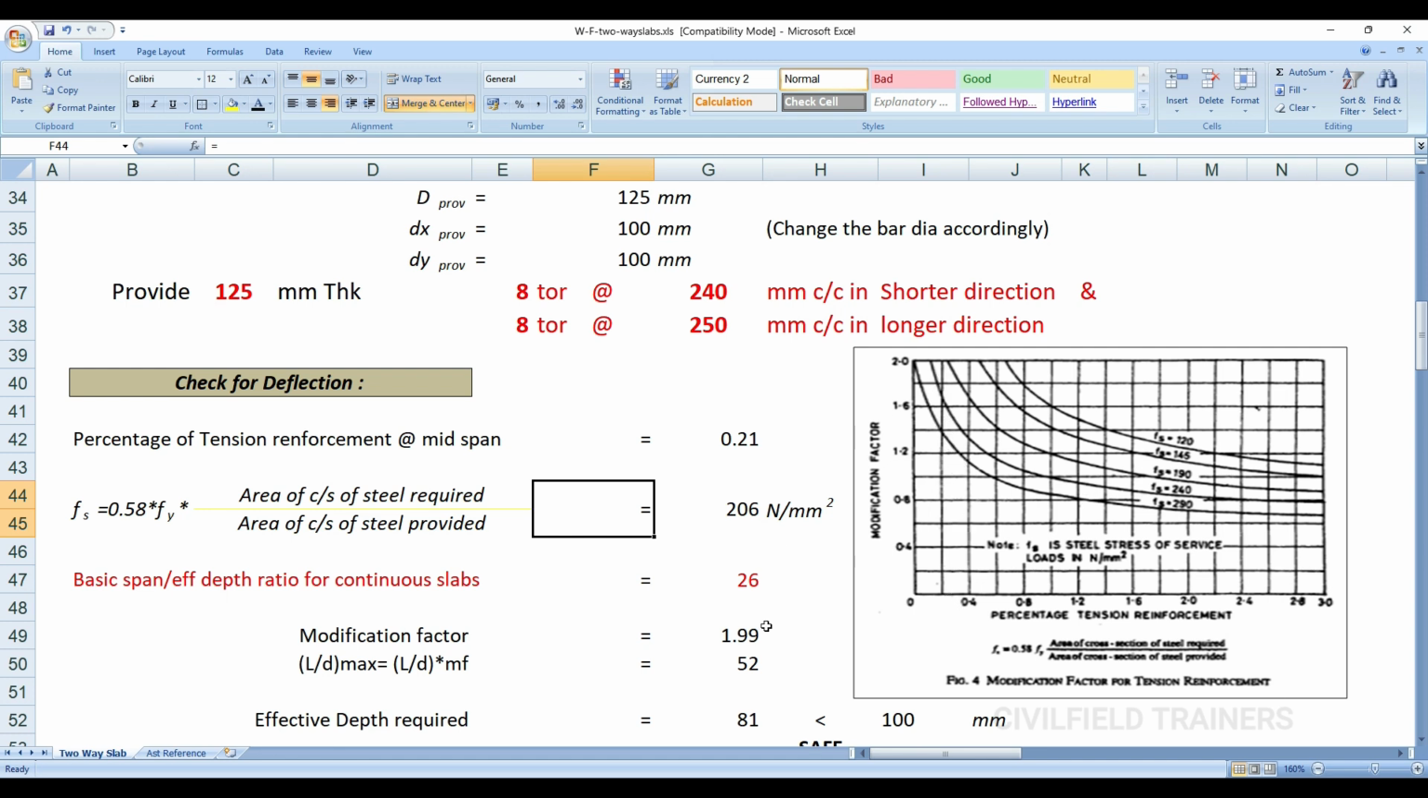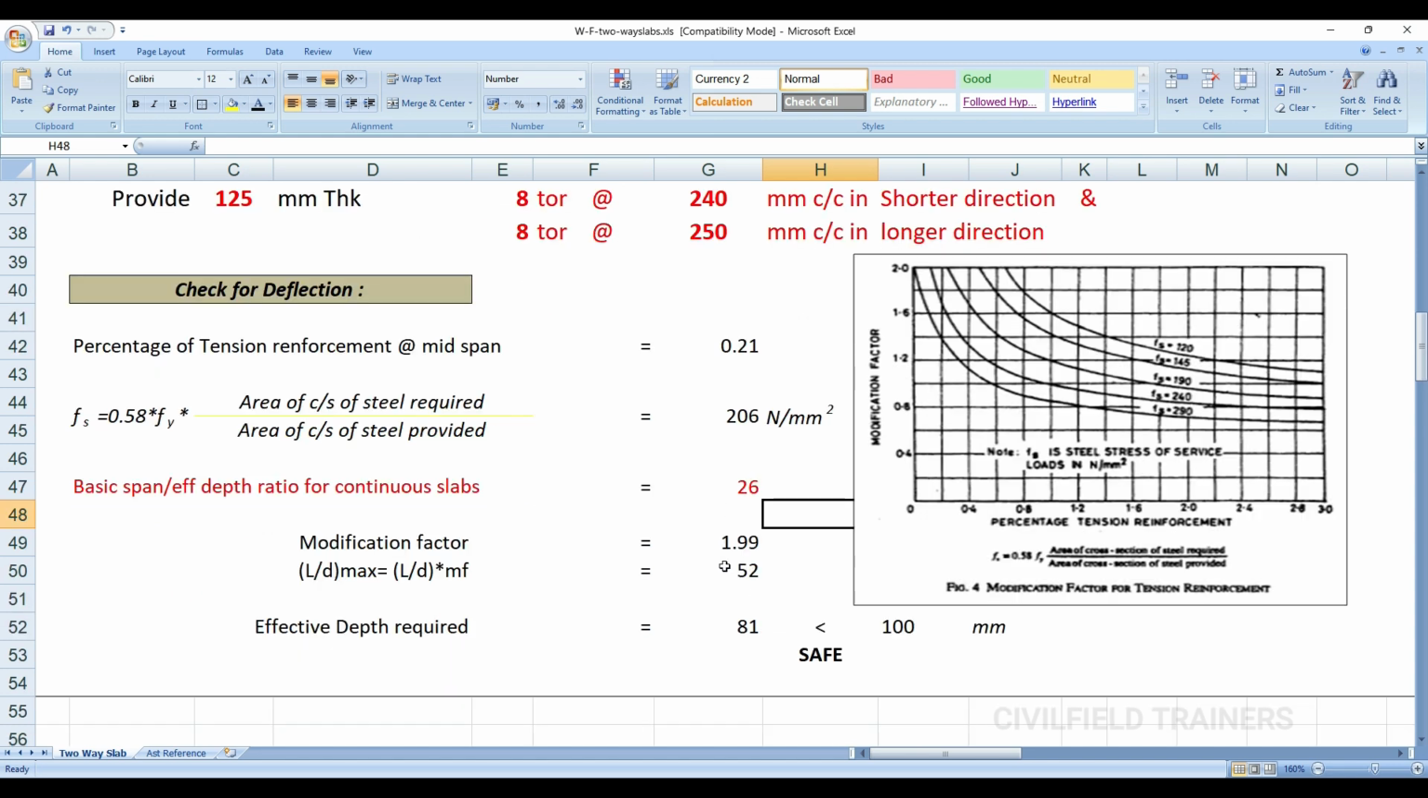Okay. So they have gone all the way up and we have got the modification factor as 1.99. Again, you don't have to do anything over here. Automatically I have given a logic command over here. It will just take it, calculate everything, and give you a final value like this. Okay. So once you have done all of this, you can see that for the modification factor, L by D max is equal to L by D into the modification factor you have to consider. Once you do that, you'll get something like 52 and the effective depth required will be 81.